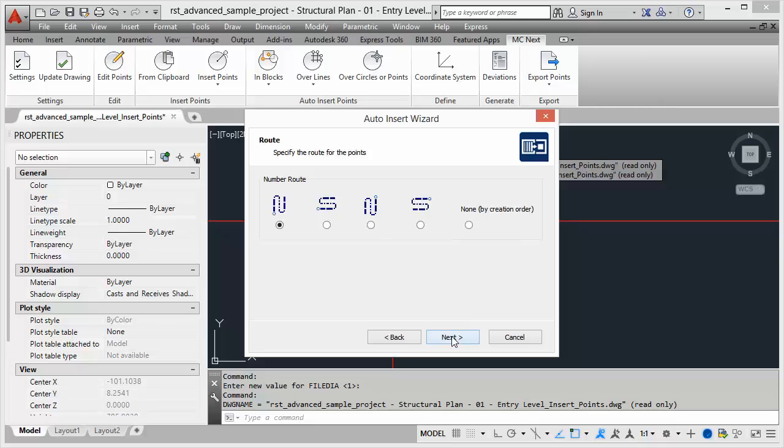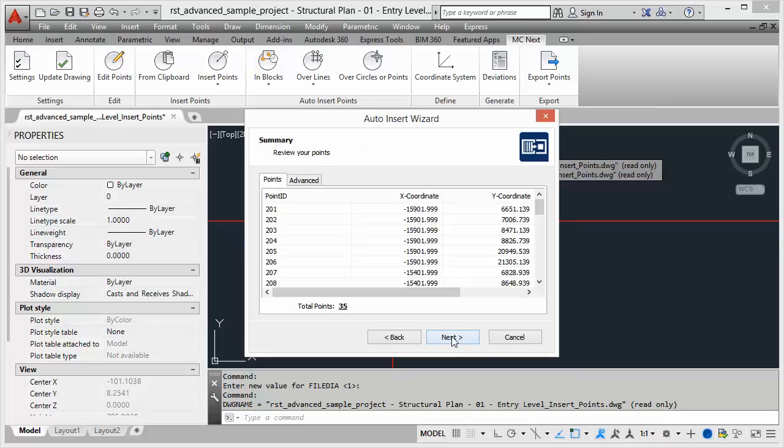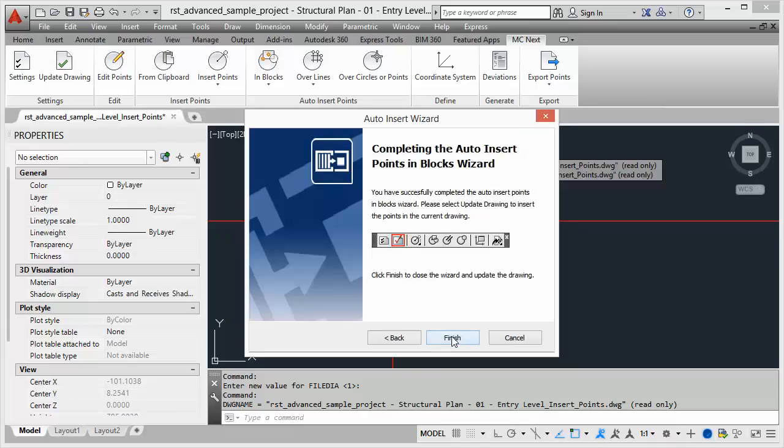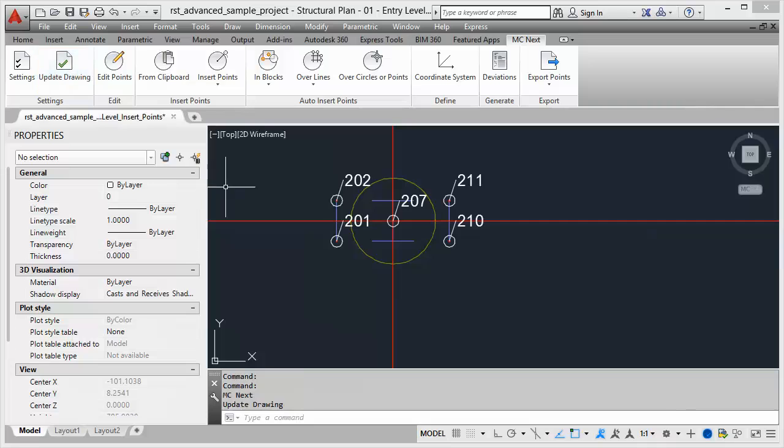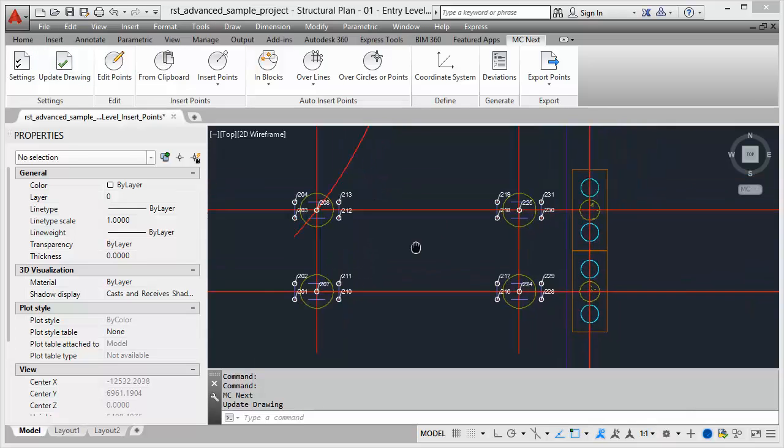Here we can specify a numbering route. We see a review of the points, and at the end of the wizard we can choose finish and choose update drawing to add the points to the drawing. So we click finish, and then we choose update drawing, and as you can see, the points are added throughout these blocks, including the offset lines.